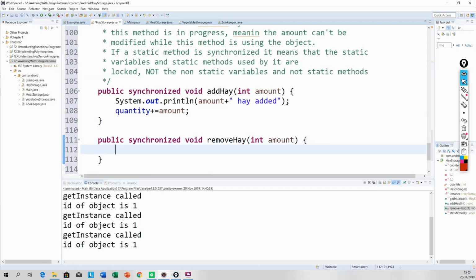Now, if the quantity in the shed is less than the amount the zookeeper wants to take out, okay, it's not void, by the way. It's going to return true or false. If it successfully removes hay, it's going to be true. If it doesn't remove hay, it's going to be false. So the zookeeper is going to use this. If this returns true, he takes out the hay. If this returns false, he'll add in some more hay and then he'll take out the hay. So we're letting the zookeeper take care of adding hay and removing hay.